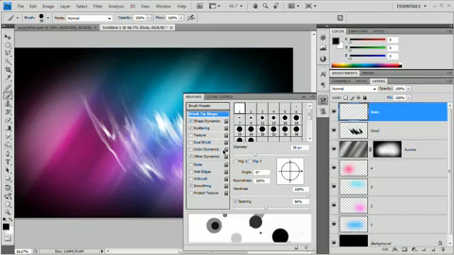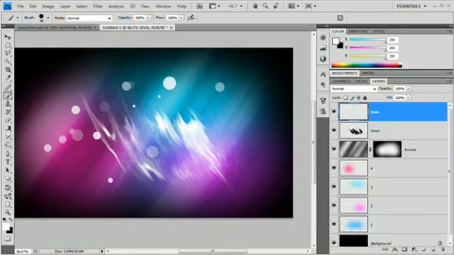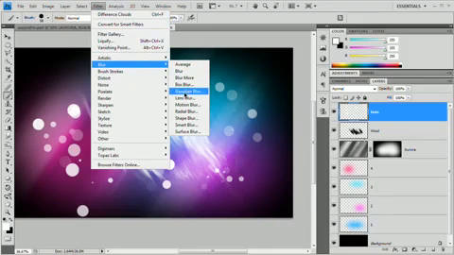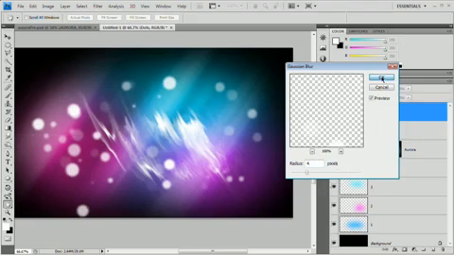And last but not least, under brush tip shape, set the spacing pretty wide here so we don't lay down tons and tons of these dots. Then make sure your foreground color is white and just paint some of these dots in. What we're actually going to be doing with these particular dots is blurring them, because that's going to give us more of a sense of depth. So we're going to go to filter, blur, Gaussian blur, and we're going to blur these not 100 but something like 4, and we're going to hit OK.